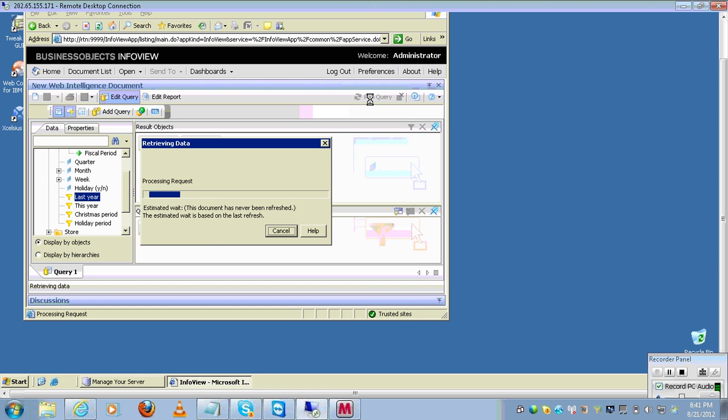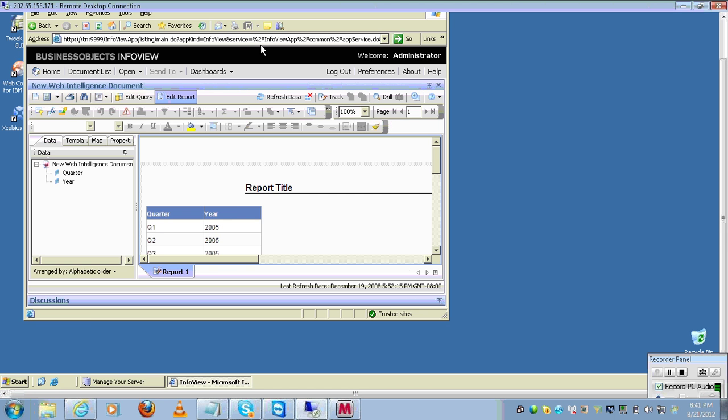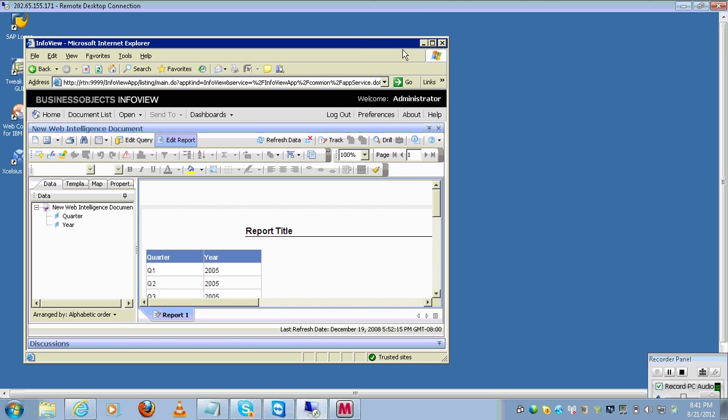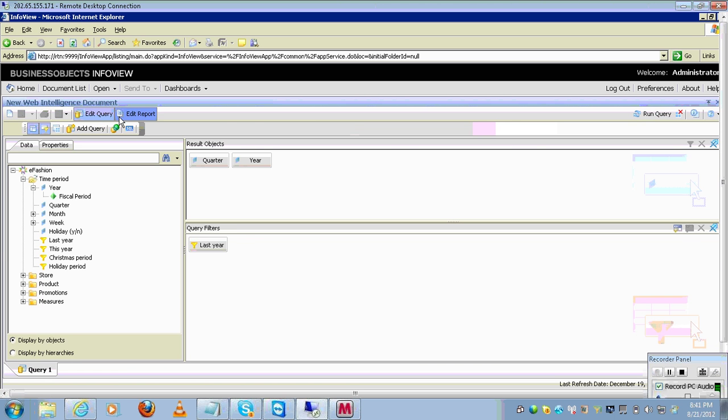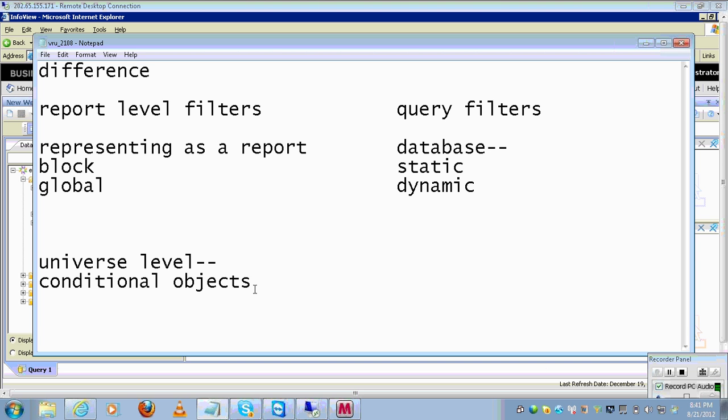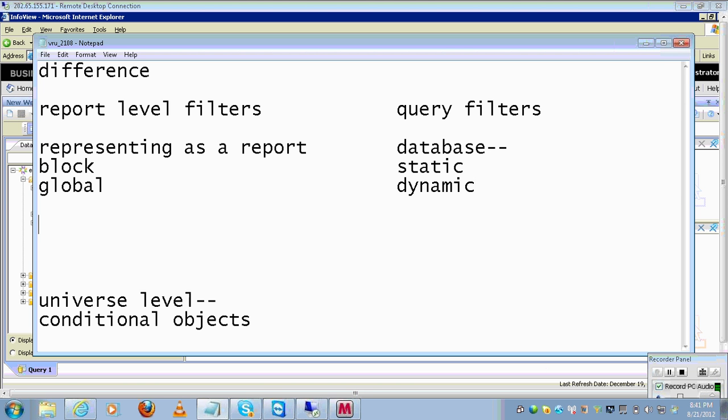Run the query only for last year data. Okay, so everybody can use it. That is the main advantage of defining at the universe level. If you want to reuse it, then please define it at the universe level as a conditional object. If it is only for that report, then use your report level filters or query level filters. Give the preference to query level only. Most of the time, please give the preference to query level because performance will be increased.